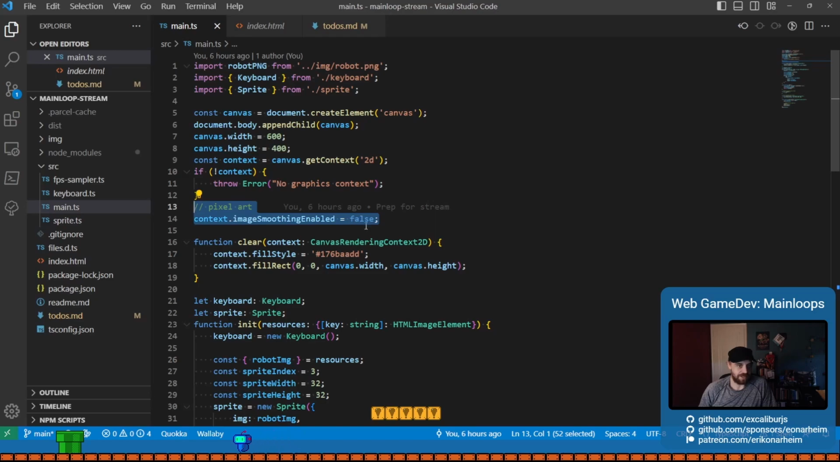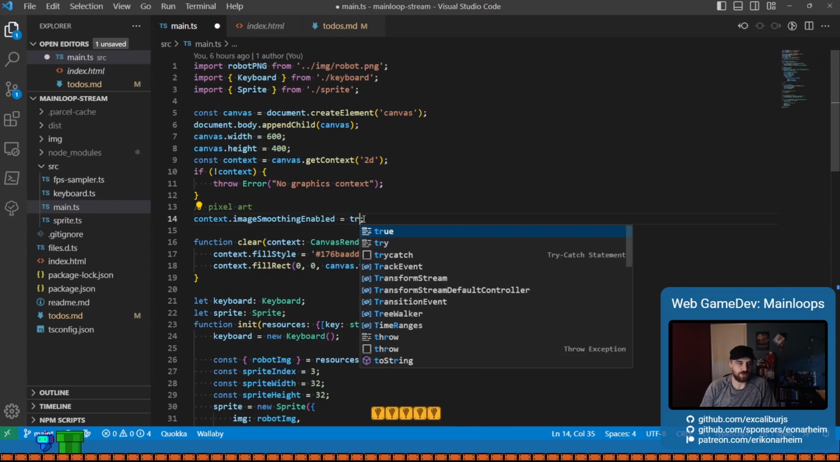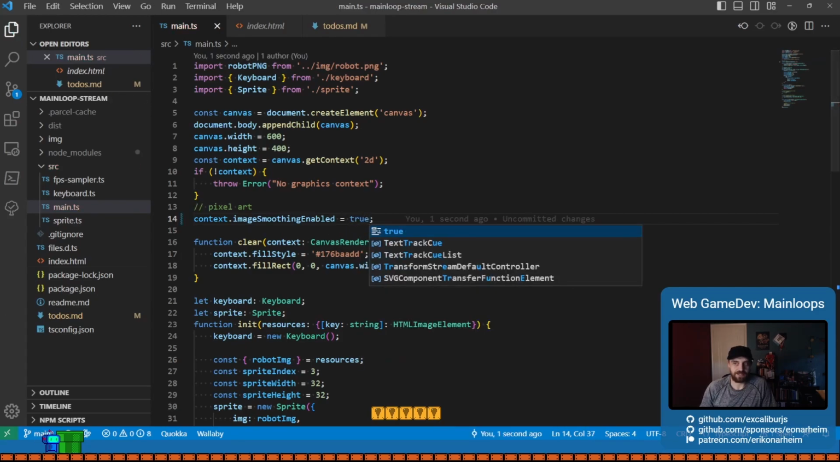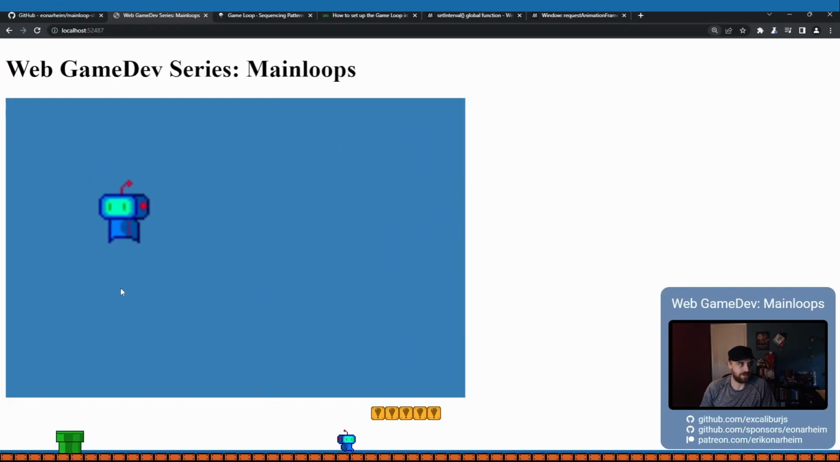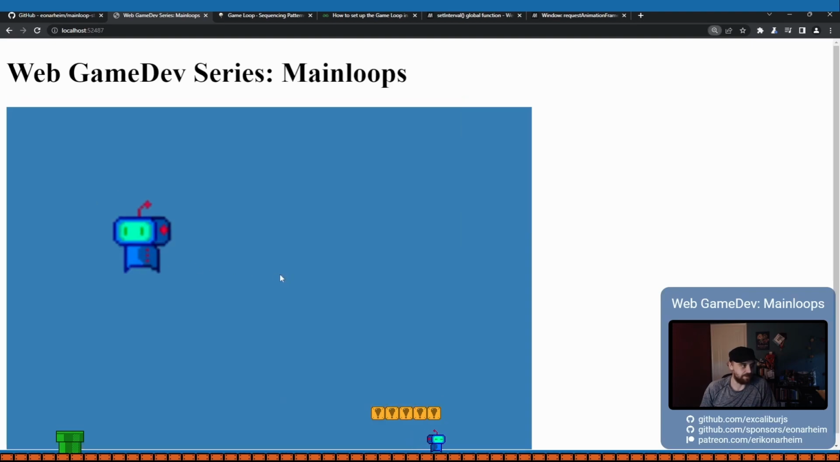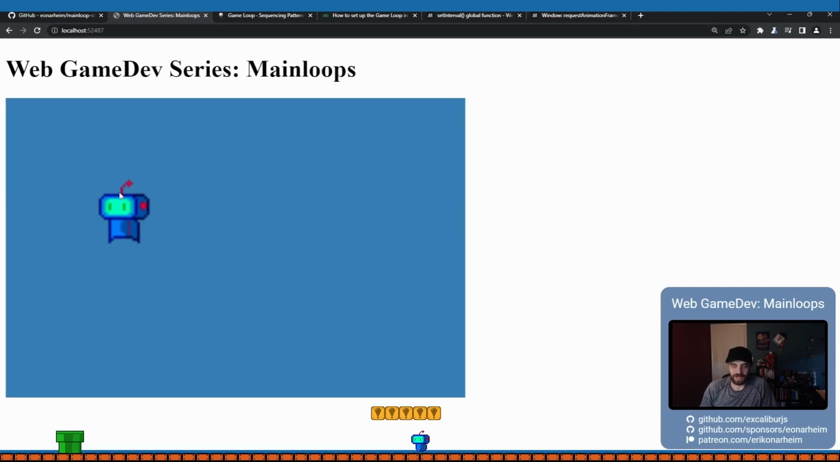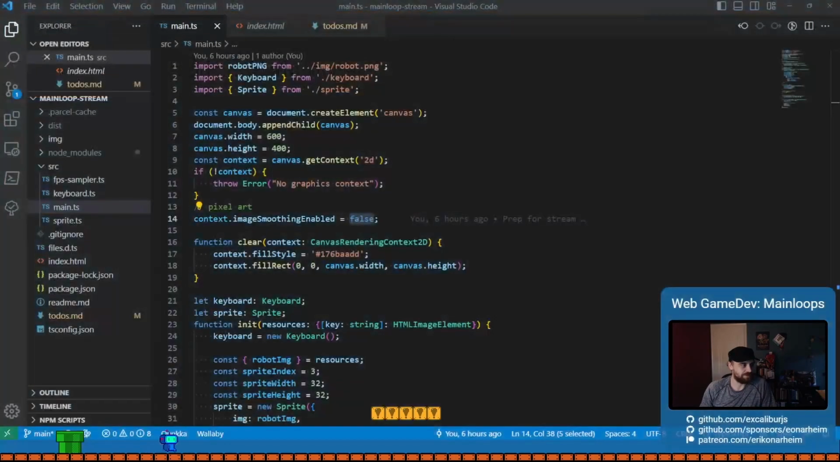I have pixel art here, so I wanted image smoothing set to false. If I set this to true, we can show you what that looks like. We'll go over to the browser here. I don't know if that shows up pretty, let me zoom in, enhance. Yeah, there we go. You'll see it's kind of blurry in there. It's the aliasing. And if I set that back to false, we get that crisp pixel art that we know and love.